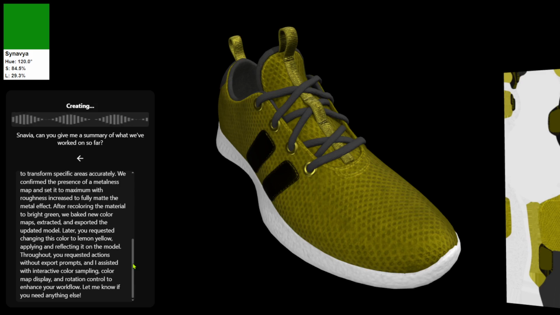Throughout, you requested actions without export prompts, and I assisted with interactive color sampling, color map display, and rotation control to enhance your workflow. Let me know if you need anything else. Great, thank you.